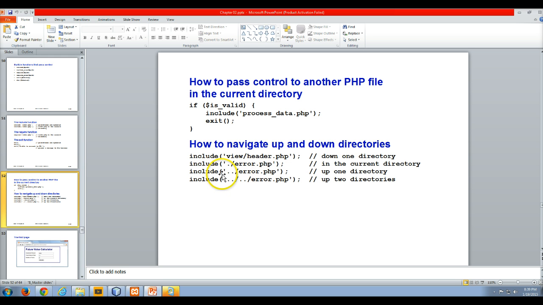But if you wanted to go up one directory, say you were in the header PHP file in the view folder, and this error PHP file was in the root directory of your project, you would use this notation. You would use dot dot forward slash error PHP, which basically says that while I'm in this header file, if I need to go up to the root directory to find this error PHP file, that is the notation I would use.